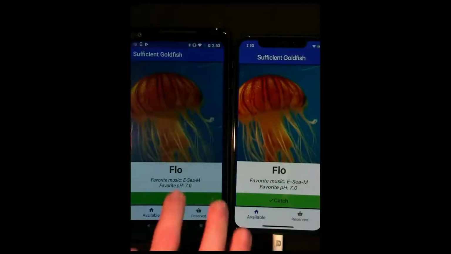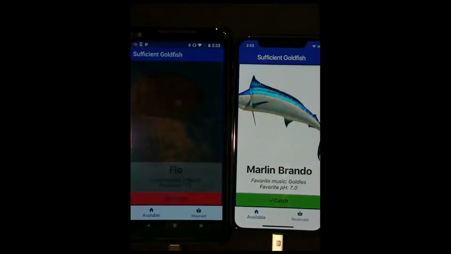In this case, we're seeing that when we reserve a fish now, the fish has disappeared from the other phone. It appears we're back to Frank. There you go. Very good. Okay, I think probably Firebase just had a little bit of time to load those fish. Now when we reserved Flow, Flow is no longer available on the other phone. Great. Perfect.